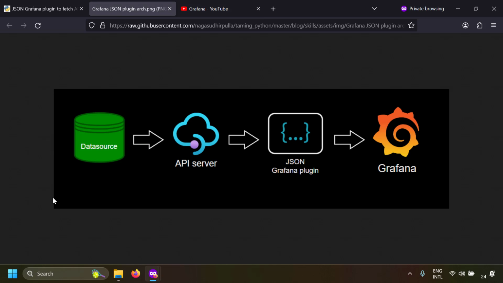But if you have a data source which is not supported by Grafana, suppose it's some kind of proprietary historian or some kind of Excel file with different formats that can't be supported by the Grafana CSV plugin, then how can you integrate the data source with Grafana? One of the easiest ways is to create an API server that wraps around the data source, and Grafana will call this API server for the data.